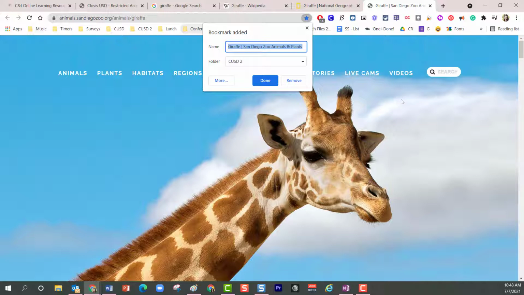One great thing about naming it is that there are times where the title is way too long and it's not helpful for me. And if I want to remove some of the words within that title so that it makes sense to me, then that's a great thing that I can do in order to organize my resources. I'm going to click Done one time.